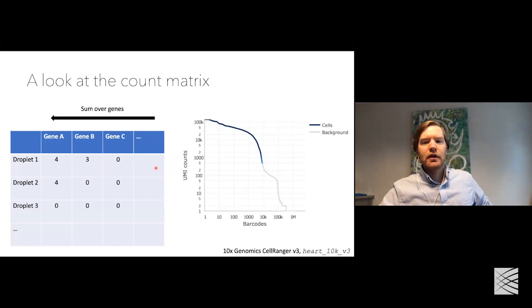So let's take a look at the count matrix once we have quantified it. We have our count matrix here. What if we just sum over all genes and get one number per droplet, the UMI counts per droplet? We can plot that over here. It's typical to do that on a log-log scale, which is kind of unusual if you're not used to looking at a log-log scale. But what this plot is showing, this is just plotted as a monotonically decreasing function of UMI counts. So these barcodes are sorted in order. So droplets on this x-axis.